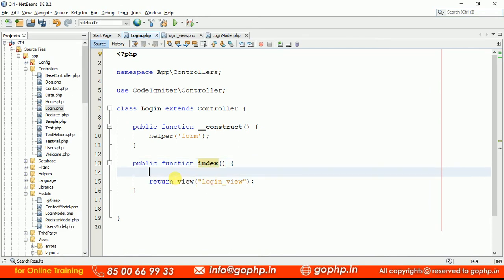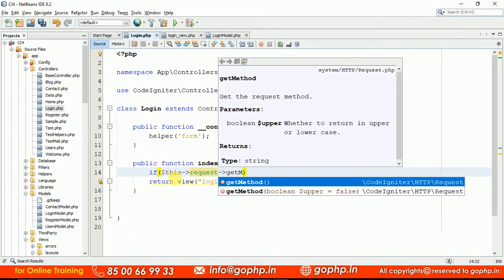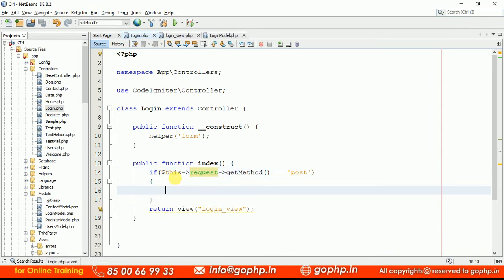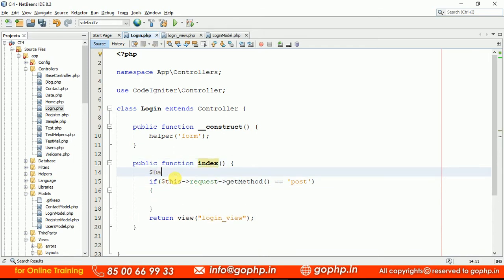Once the form is submitted, we have to validate it. So how do we know the form is submitted? We have the request object. If the request method is post, then we know that the form is submitted with the post method, right? If the form is submitted, we have to define the validation rules. It is always recommended to take an empty array, so I am taking $data equal to an empty array.